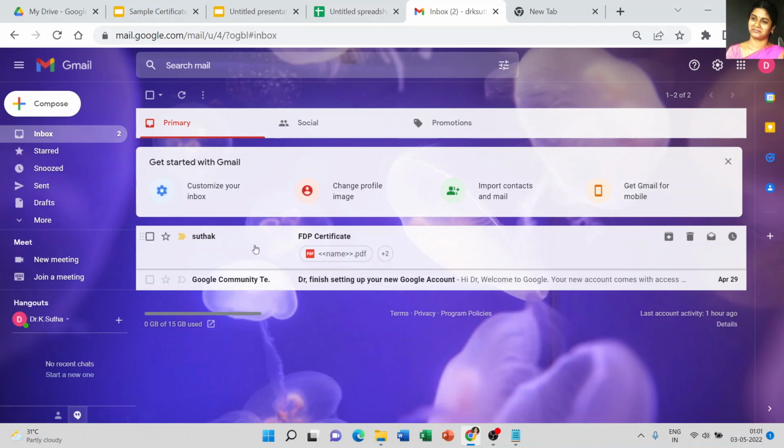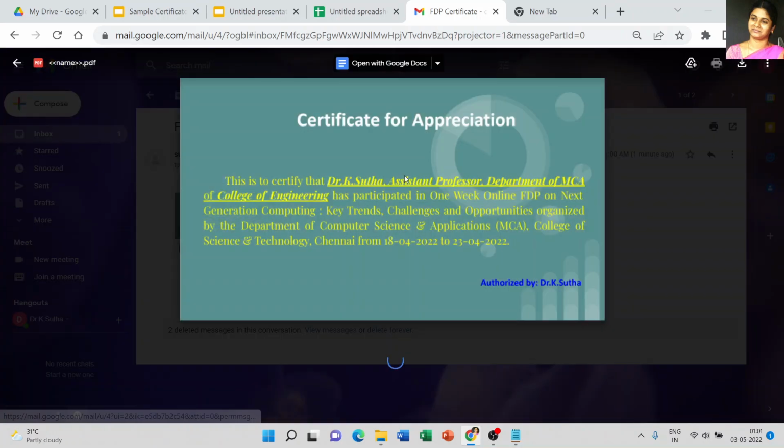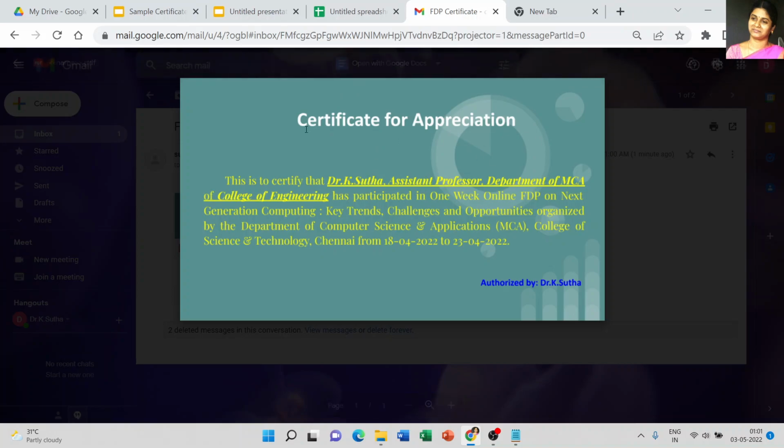Okay, so here you receive it at the mail ID. It's the FDP certificate, displayed here. The information of the certificate we generated is displayed here. So the certificate of appreciation, the name of the participant, their designation, department, and the college name will be changed for individual participants. The remaining content is as it is, displayed here. If you want to add the authorized signature, just insert the digital sign, and you can send it to your participants.